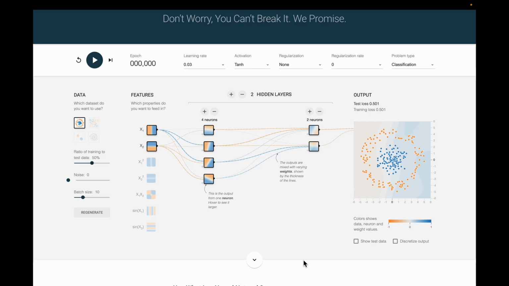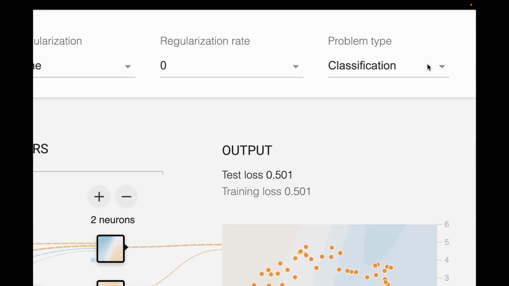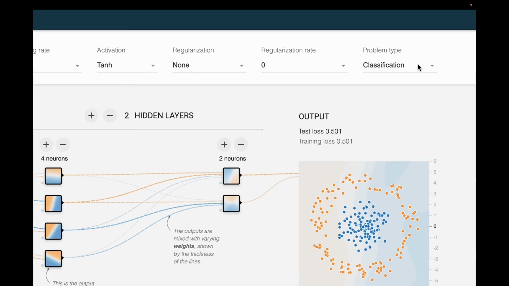So when you first open the website, you should see this. It may seem a little overwhelming, but when you understand the basics, it's actually quite simple. This is a great example of a supervised learning model, a classification model, to be exact.